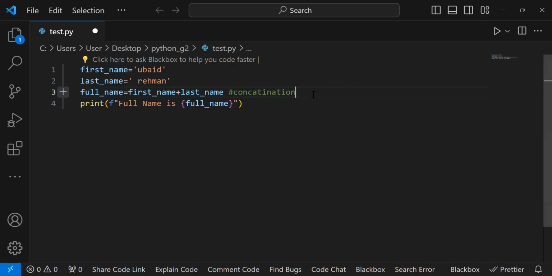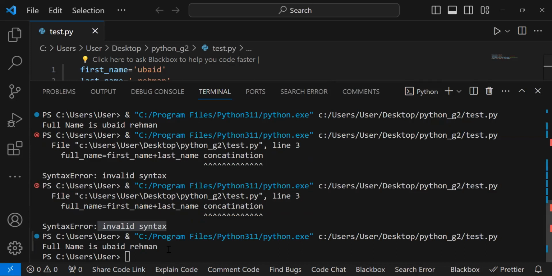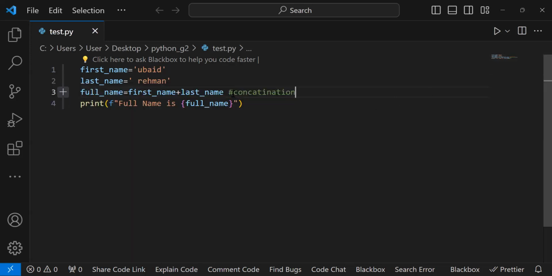But let's suppose I play it, what happens now? As you can see, this is the output. So it's not going to do anything when I put a hashtag here.